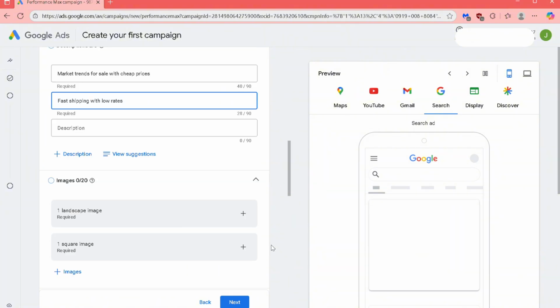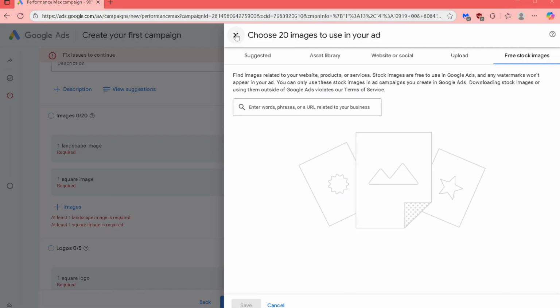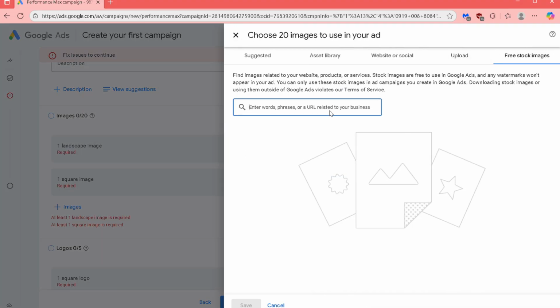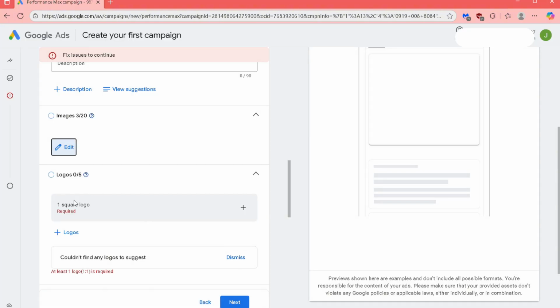Scroll down and click on the One Landscape Image Plus button. You can select up to 20 images for your ads. For example, shoes. Once done, click on Save.